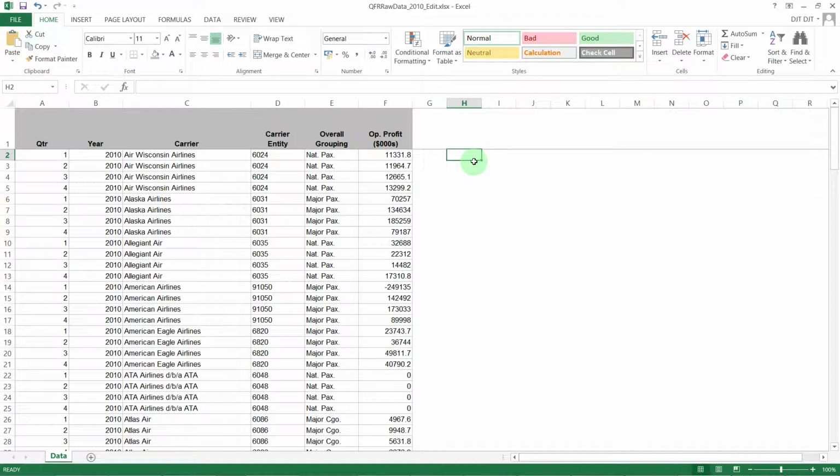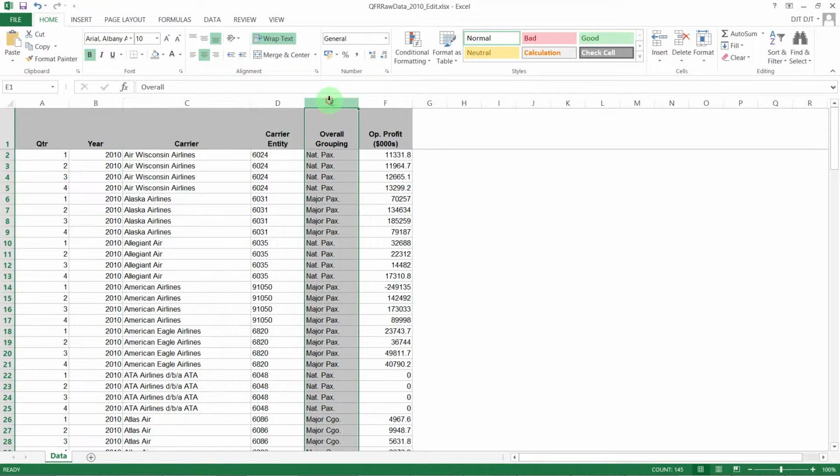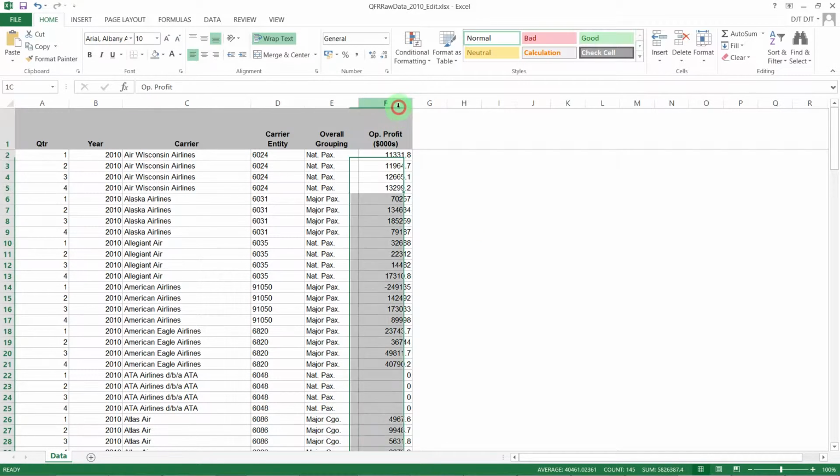So here we have some data, and this is data on airline profitability in 2010, and as you can see it's split down here in column A by quarter. So you've got the quarter in column A, you've got the carrier, the name of the airline, in column C, and then in column E we've got the overall grouping, which is either national passenger, major passenger, or major cargo, and then we've got the profit, the operating profit, in column F.